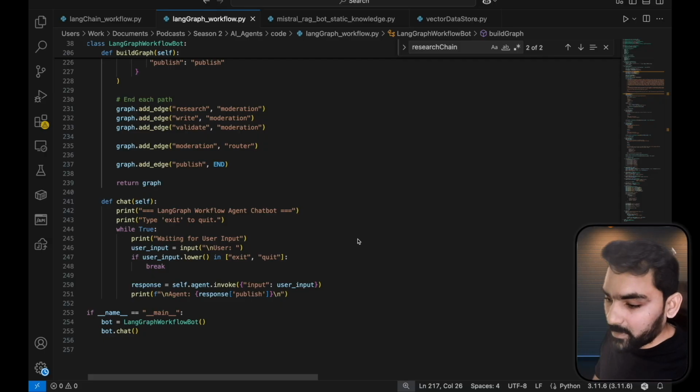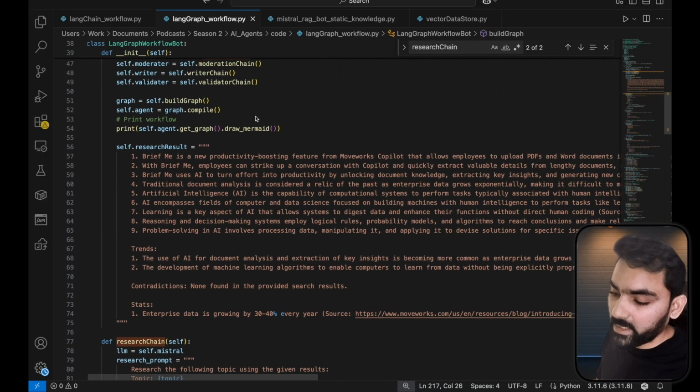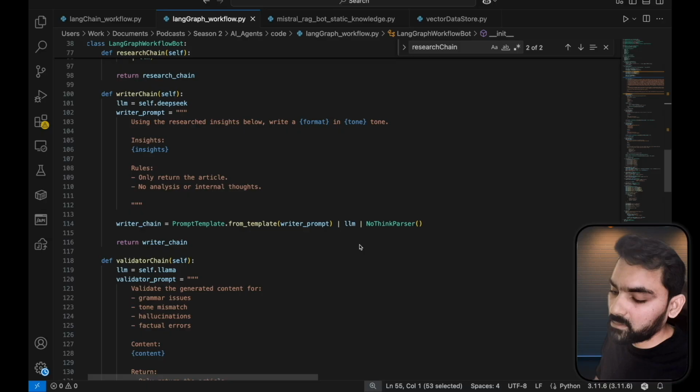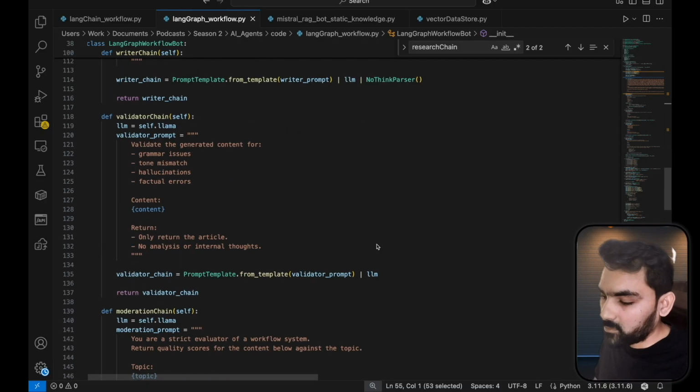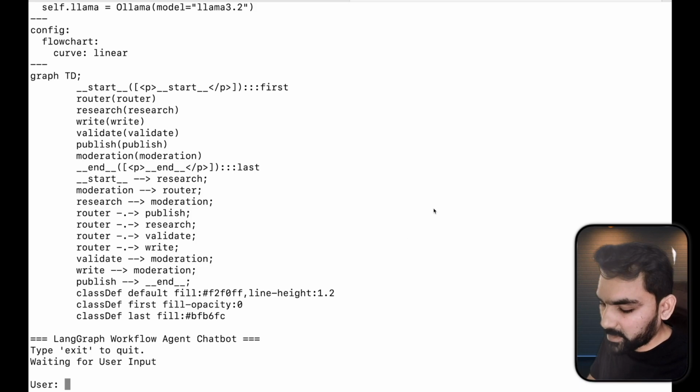And the one best part is we can also visualize how we actually build the workflow by using this simple command, get graph and draw mermaid. So it draws the entire flow structure as an output. Let's run the application now. Application started running. This is our LangGraph structure.